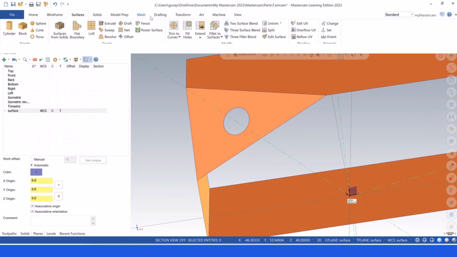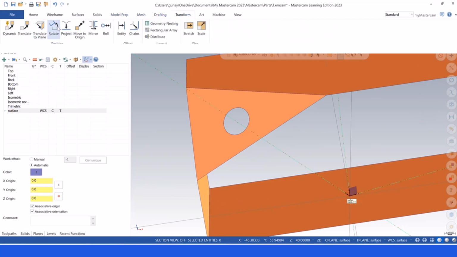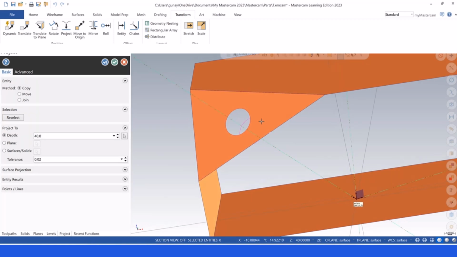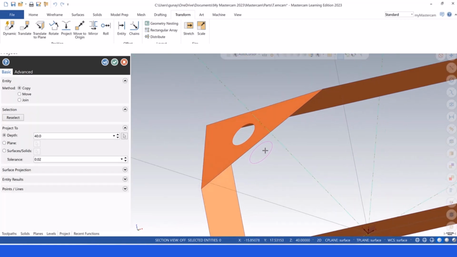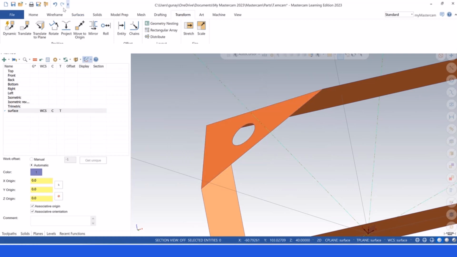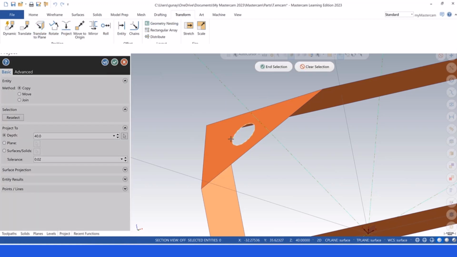And then we can easily turn to the transform and the project options, and we can select that point, and that one is going to be projected like this. We can turn to the wireframe again. Oops, sorry, I just forgot to hit the OK button. Let me select this one.